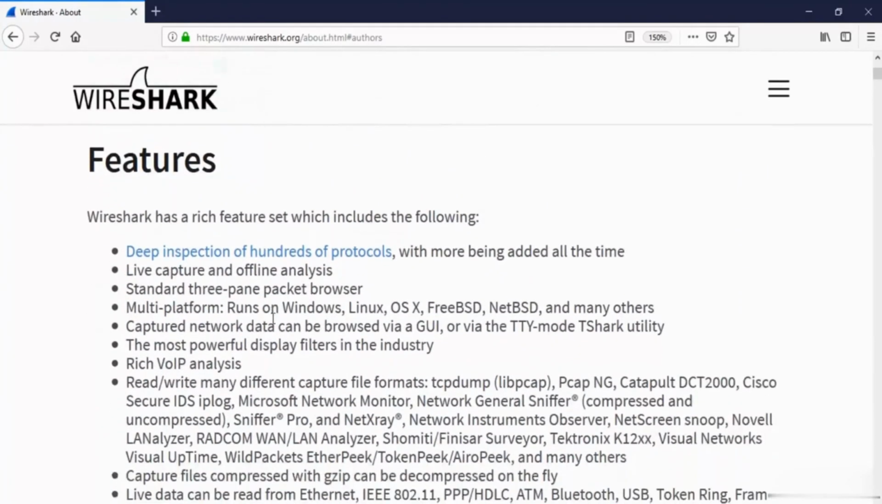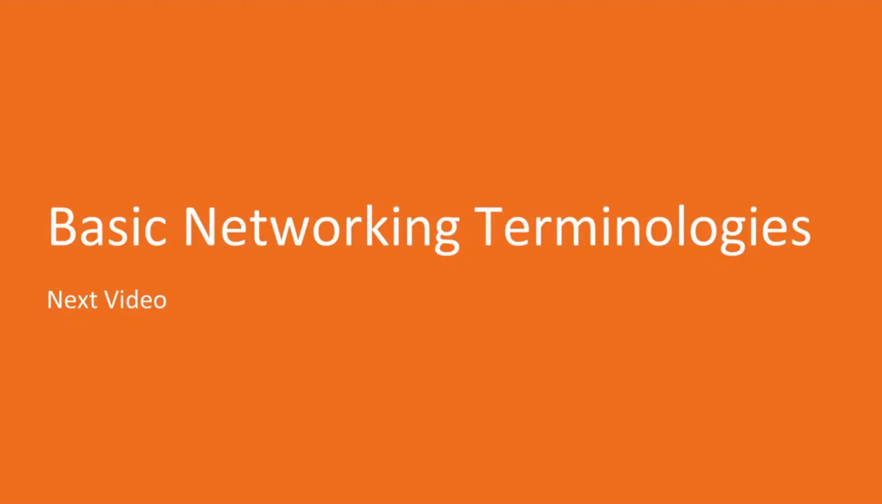So that is all about Wireshark, what Wireshark is, what the various features in Wireshark are, and why we need it. In the next video, we are going to learn about the basic networking terminologies.